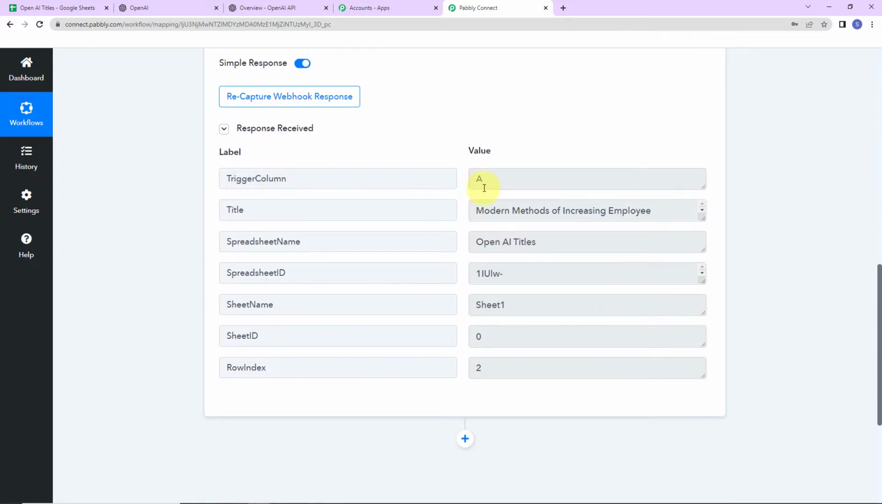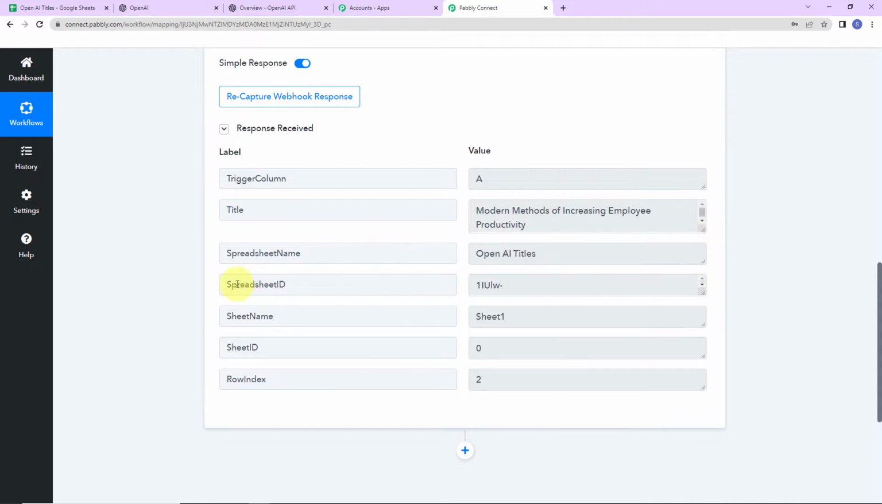Our trigger column is A. The title is Modern Methods of Increasing Employee Productivity. The spreadsheet name is OpenAI Titles. This is the ID, sheet name, sheet ID, and row index. Once we have received this, what is my objective? My objective is that with this title, I should be able to create an article, generate an article automatically.